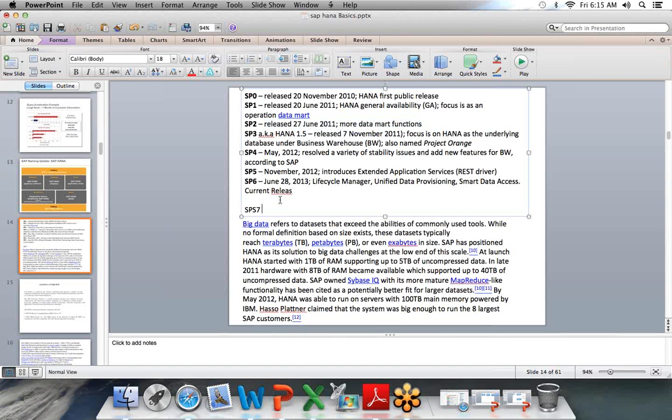So we'll see what the product strategy of SAP HANA is up to Support Pack 2, and in Support Pack 3 onwards. Before going on to the product strategy of SAP HANA in various support packs, we'll see why SAP released SAP HANA, and where SAP has positioned SAP HANA.